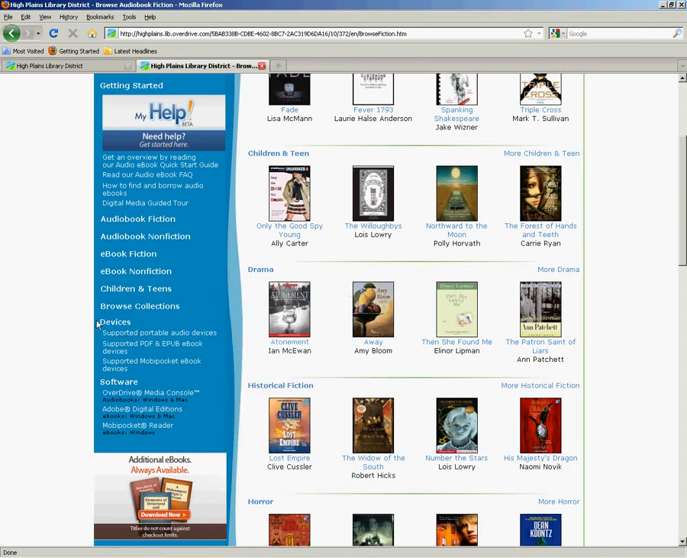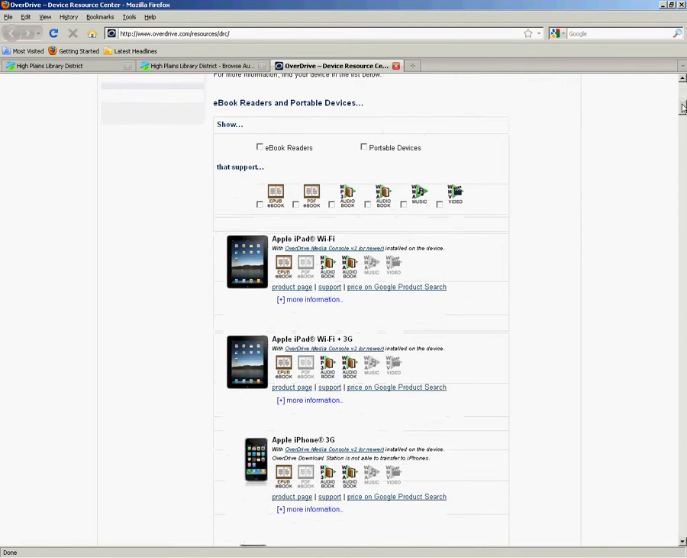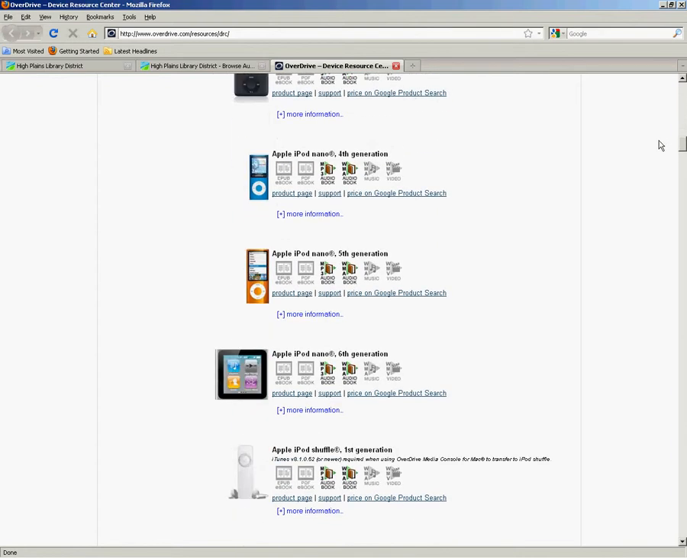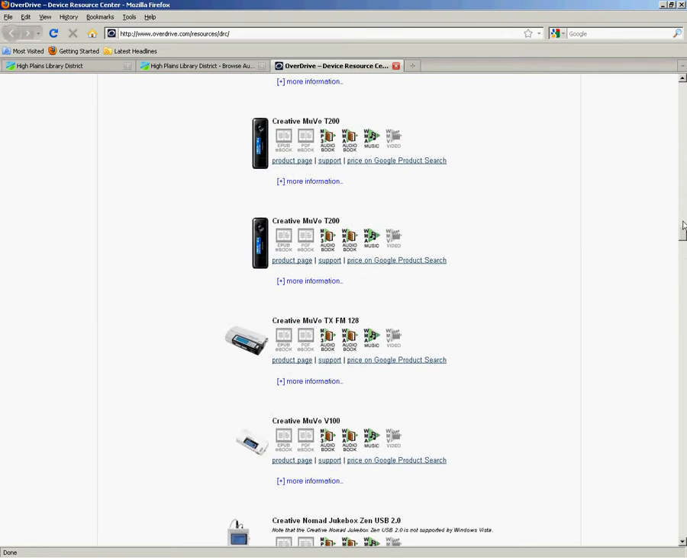Then you've got devices. This is a useful tab if you are thinking about buying a device but haven't quite taken the plunge yet. So if you're thinking about getting an audio device, but it's important that you can check out things from the library, click that guy. And this is going to take you to an extremely long page of all the things you can use with Overdrive. So you can see there are a lot of options.